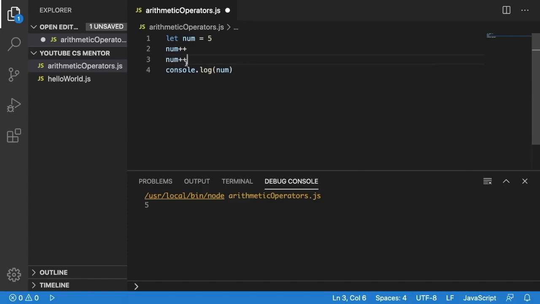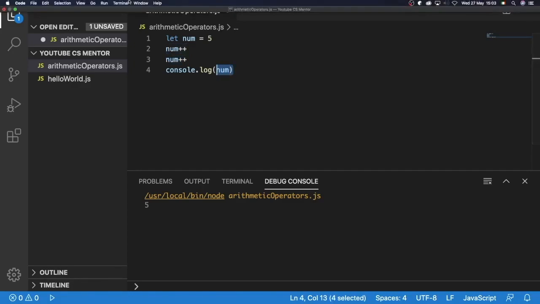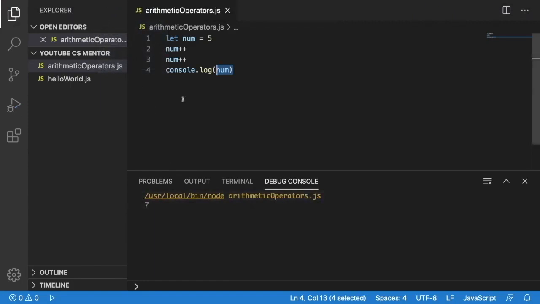So what would happen here is, you could imagine we start off with the number 5, then we get to this line and we want to add 1 to the number, so we have it equal 6. Then we get to this other line, we want to add another 1 to it, then we would have it equal 7, and then we print it out. So let's run this and see, do we get 7? We can see we get 7.